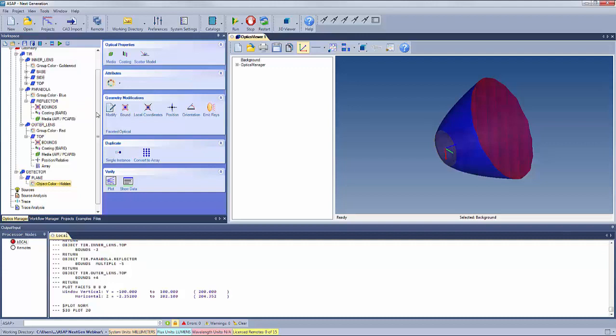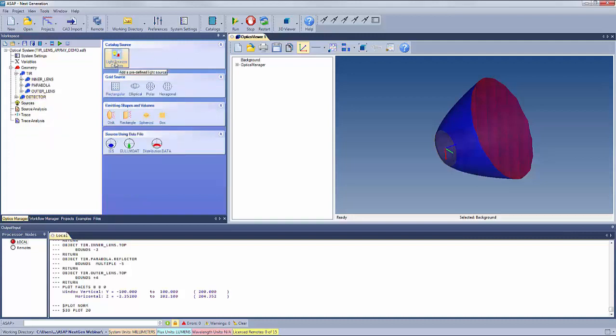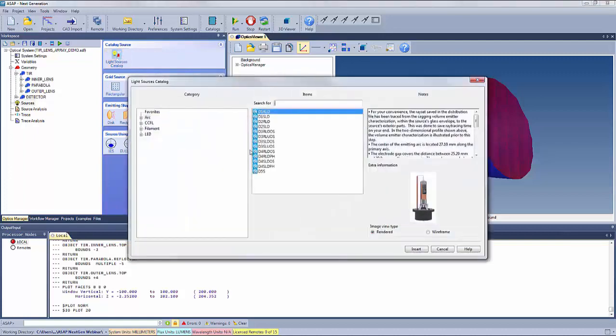We've got the system geometry basically set up. What we need to do now is add a source into this. And we will do that by accessing the sources in our light source catalog. So we'll click on this, and we will come down to LED sources.